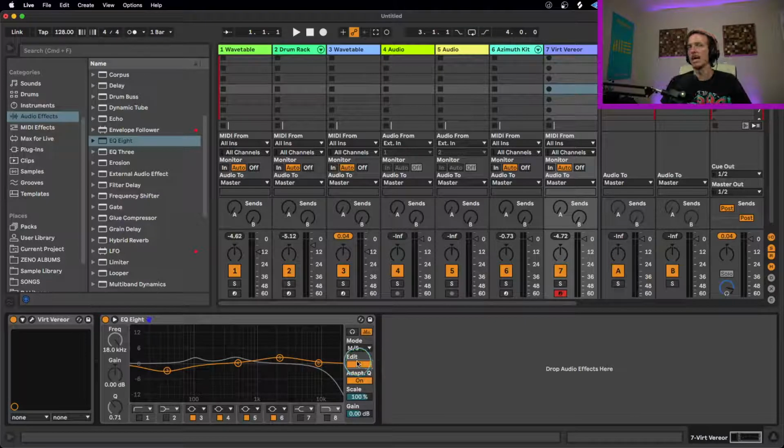Keep in mind, if you haven't done a lot of panning in your mix, this is not going to help you out a whole lot. So make sure you are panning in your mix first. Otherwise, this doesn't do a whole lot. Then after that, I like to do a little bit of saturation.